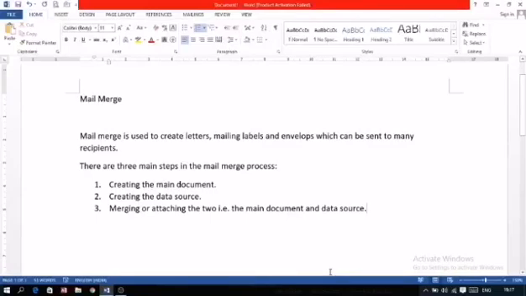Hello everyone, the next topic is mail merge. Mail merge is used to create letters, mailing labels and envelopes which can be sent to many recipients. It means the message has to be written only once and then it can be merged with the addresses. There is no need to write it every time.